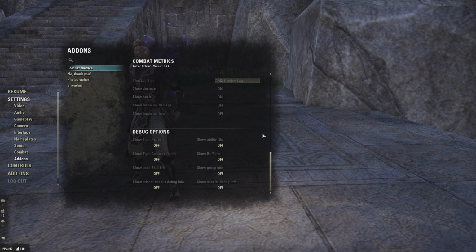Now here is a bunch of debug options that you really don't need to use. This is just if you're having issues, the add-on author might actually ask you for some of this info. The only one I find useful is show ability IDs in the fight report window, because then I can use it to set up my Srendar to either ignore or make buffs prominent.